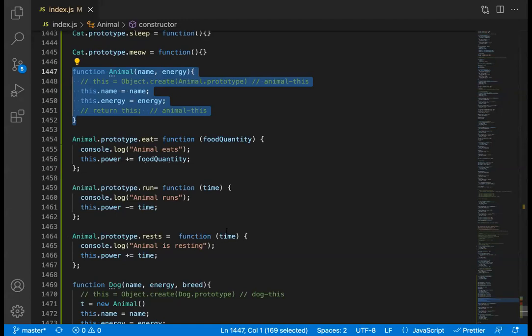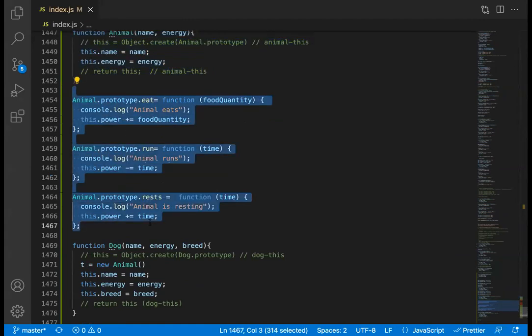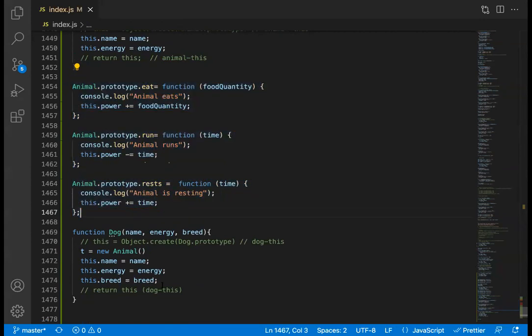No Shweta, why are you saying it the other way around? I want animal properties to be accessible by a dog. That's the reason I'm trying to attach animal properties to dog, right?